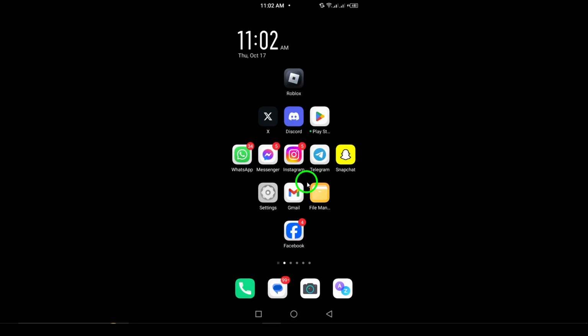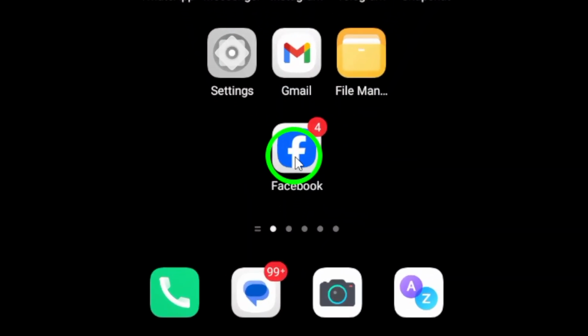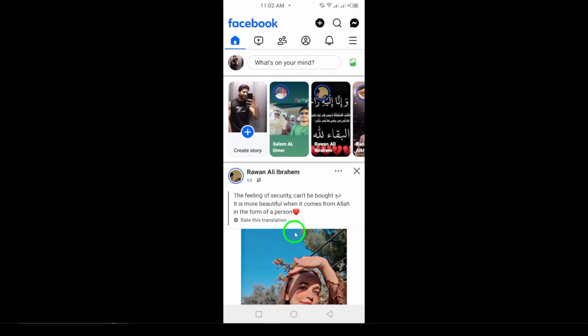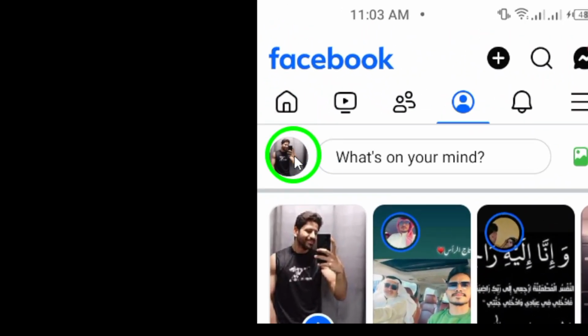First, let's get started by opening the Facebook app on your Android device. If you have Facebook installed, you can easily find the app icon on your home screen or app drawer. Once you have it open, look toward the top left corner of your screen. There, you'll notice your profile icon. Go ahead and tap on your profile picture. This action will bring you to your profile.